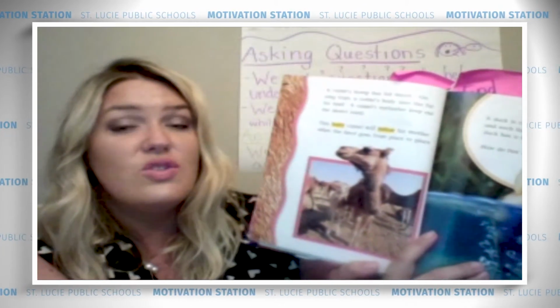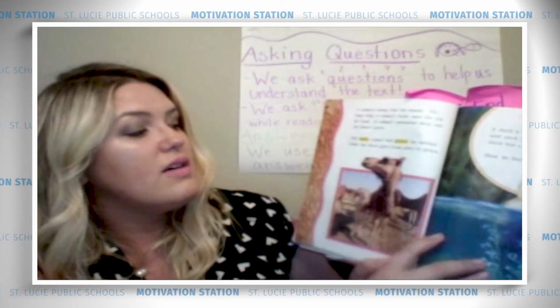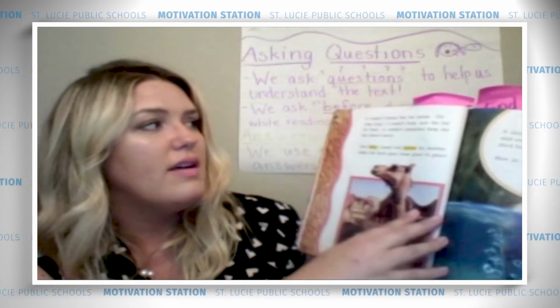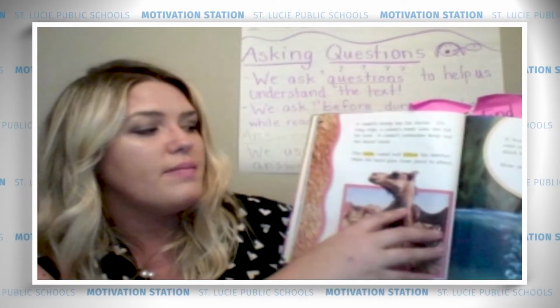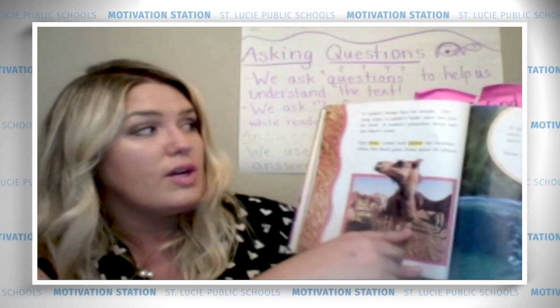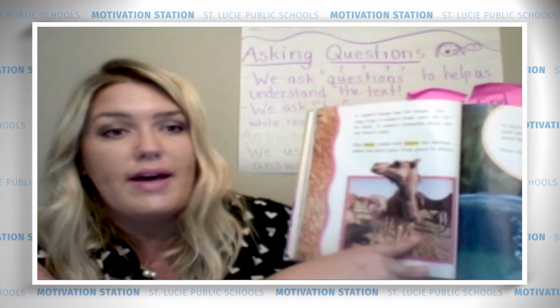Boys and girls, you're doing awesome. So we learned, remember our wondering was, why do they have those humps on their back? It actually has fat inside, and they go across the desert. And when they go on these long trips across the desert, they use the fat for food.